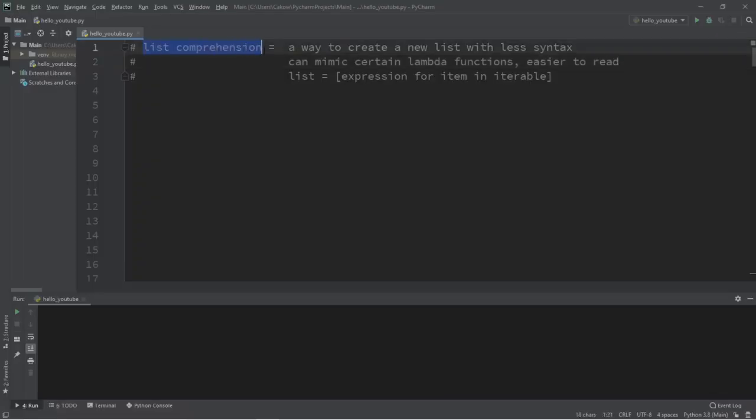Alright everybody, so list comprehensions. A list comprehension is a way to create a new list with less syntax. You can also use a list comprehension to mimic certain lambda functions, such as in the previous videos where we used the map and the filter functions. And not only that, but a list comprehension is easier to read than a lambda function. But there is a formula that we're going to follow.